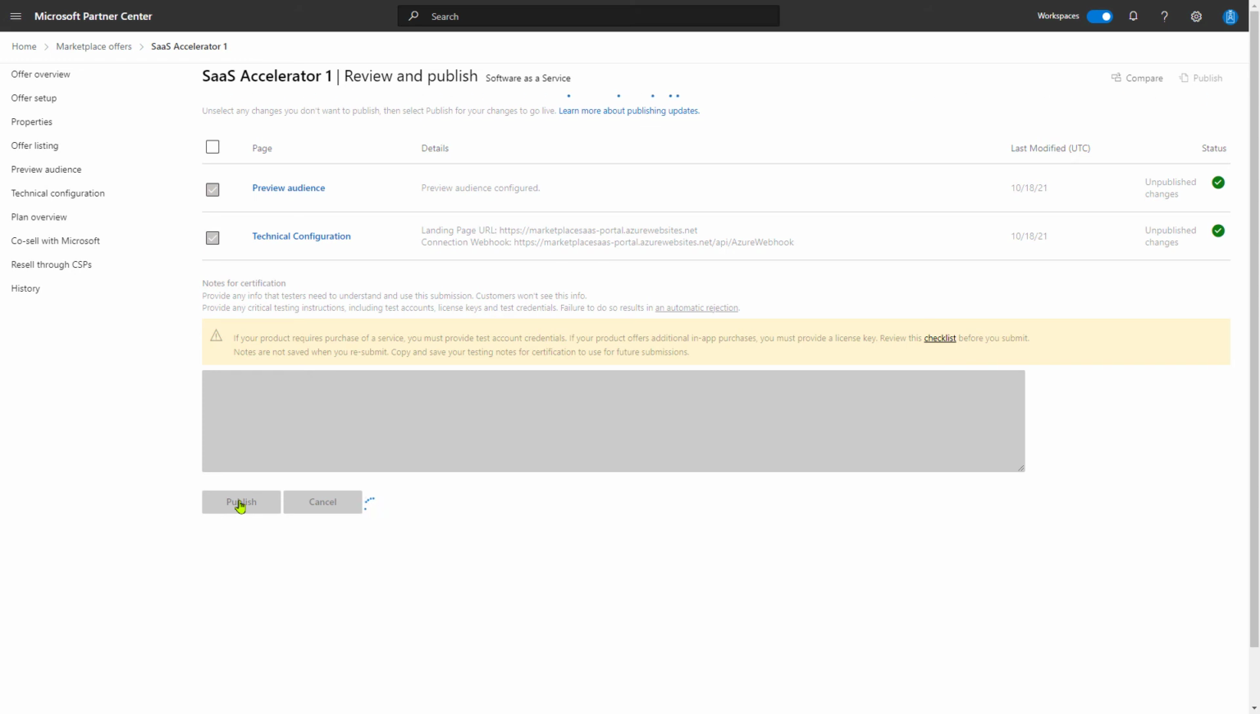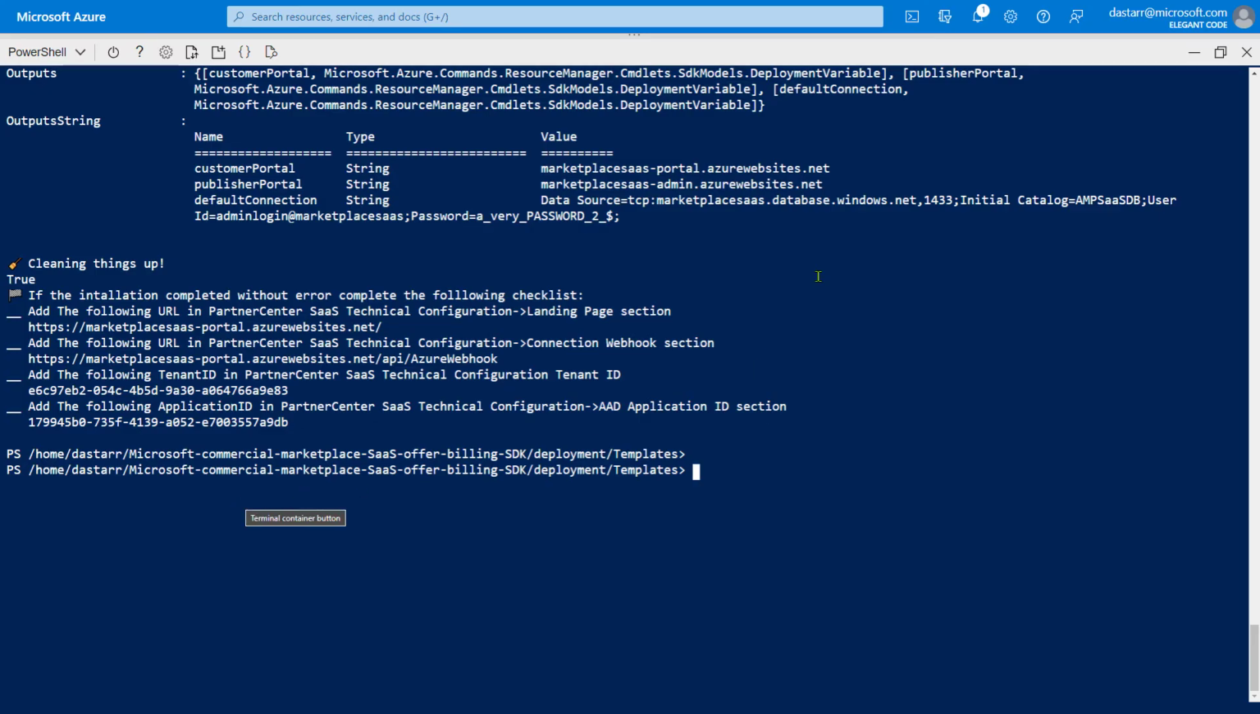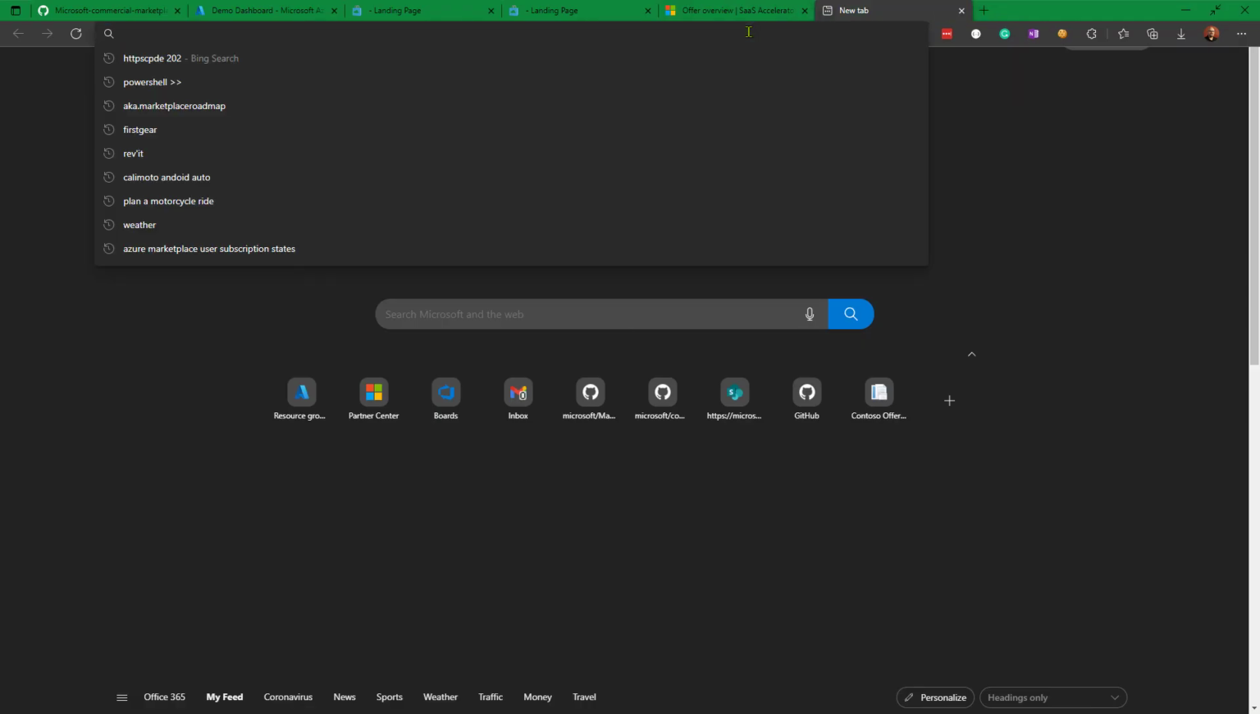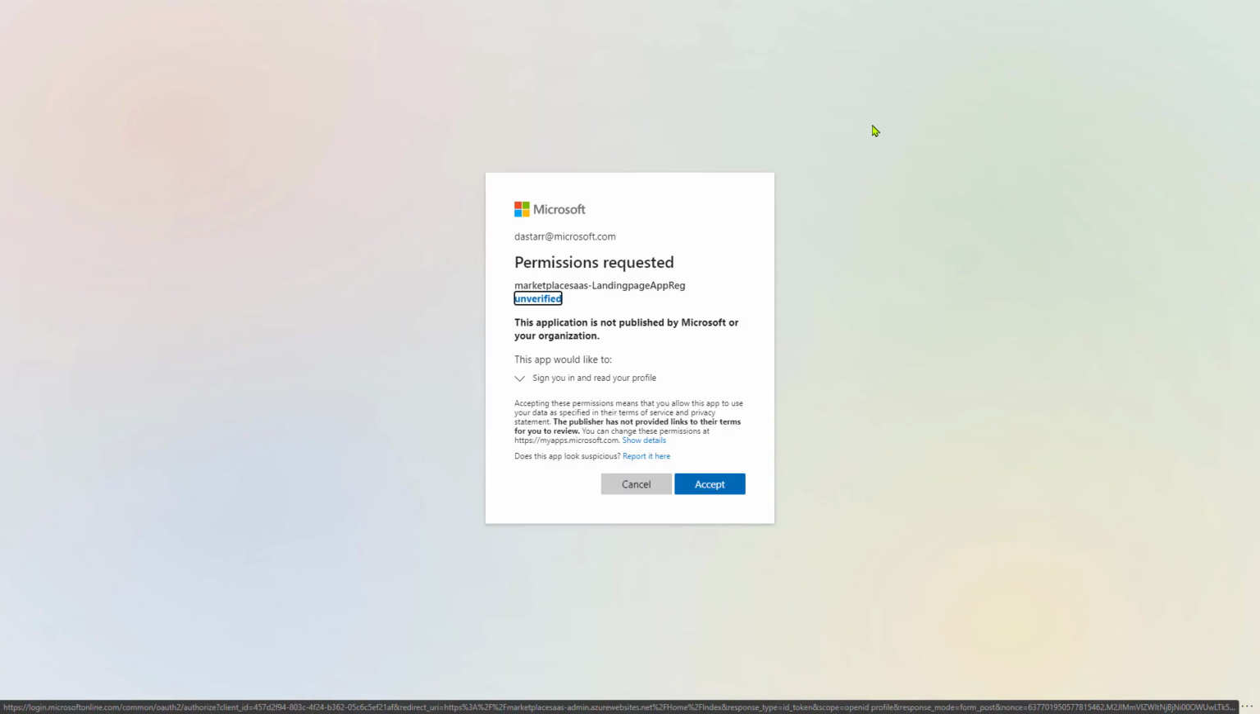Let's jump back over to our Cloud Shell and notice that we were given a few more pieces of information that we could use. The Publisher portal is located at this URL. So let's grab that URL and create a new tab in our browser and use it to access the Publisher portal. Here we are being challenged for Azure Active Directory sign-on. Note the permissions that we're giving are simply to read my profile. I'll go ahead and accept.